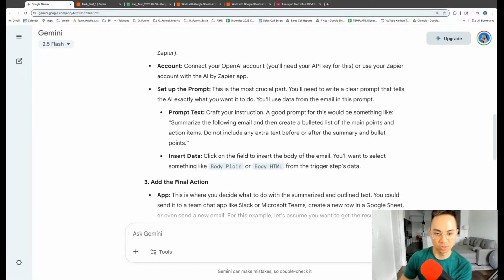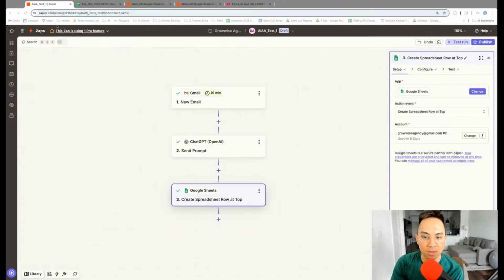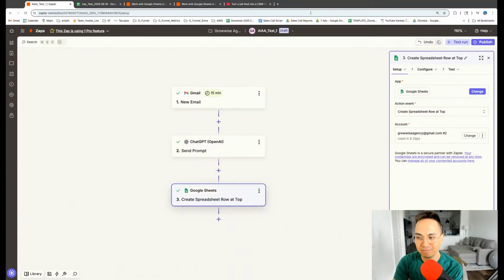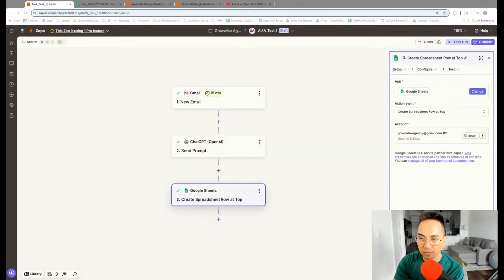Okay, insert. So we need to do this part, this insert data. Let's see what this says. Insert data. Click on the field to insert the body of the email. I think this is the part we're missing. So how do we do that? All right, click on the field to insert the body of the email. You want to select something like plain body. So where's that? Insert data.